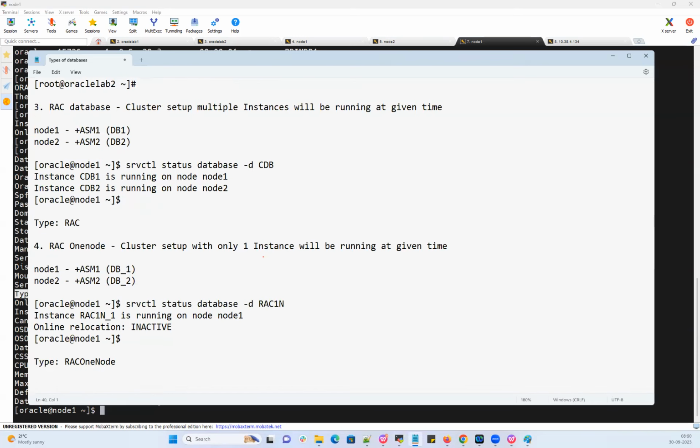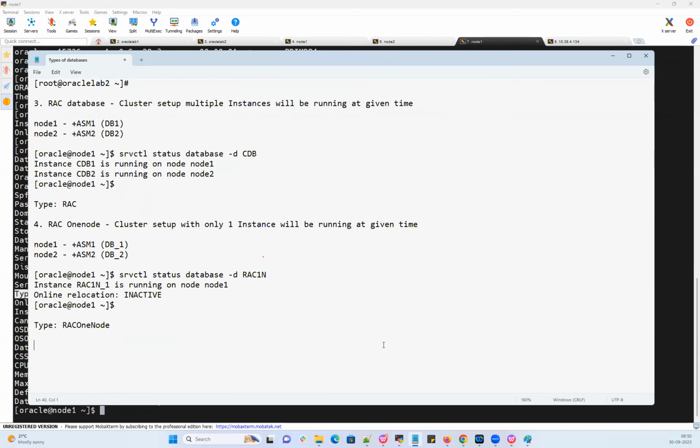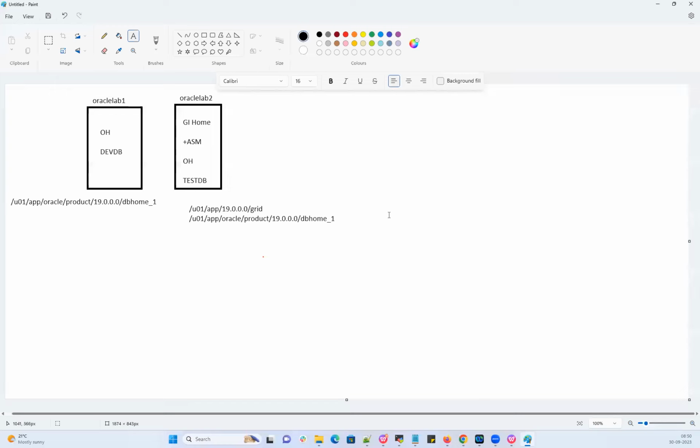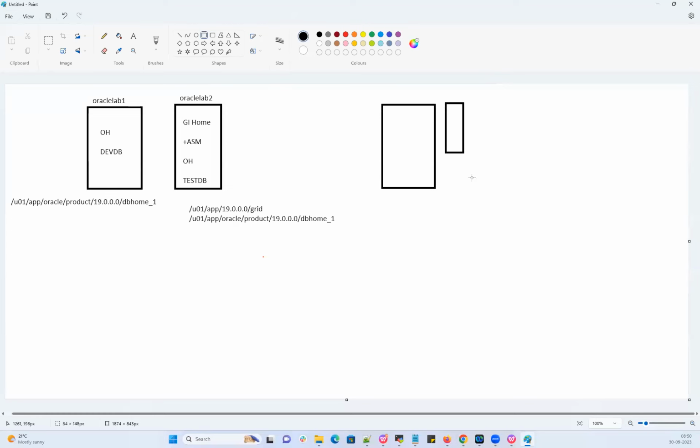I'm having one question here. I can understand that if we have multiple instances, it's for load balancing and high availability in RAC. But what is the use of a RAC One Node? If only one instance is to be run, then what is the use of the two nodes?